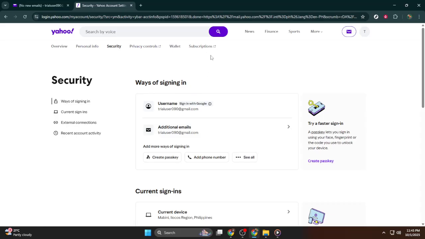By following these steps, you'll significantly enhance the security of your Yahoo account, ensuring that your personal information and emails are well protected. Thank you for watching, and remember, staying vigilant with your online security is always a smart move.